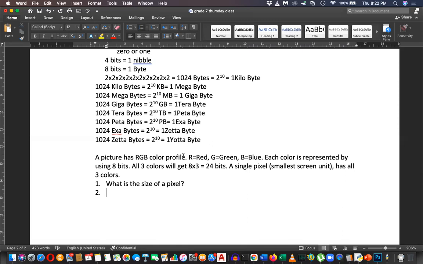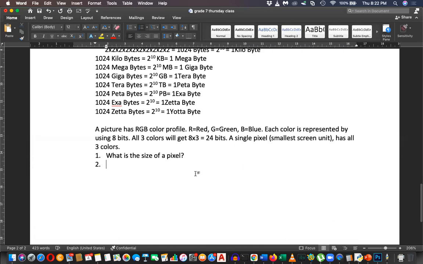So I can understand this. I said this is not for grade 7, right? But if you can think extraordinary, you can do this, but it is not really required. It's just to enjoy the game, right? What is the size of a pixel?